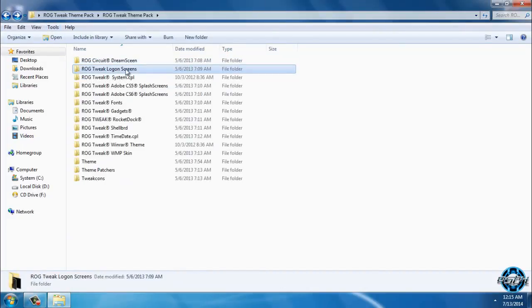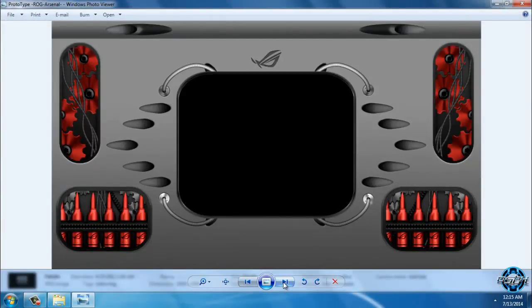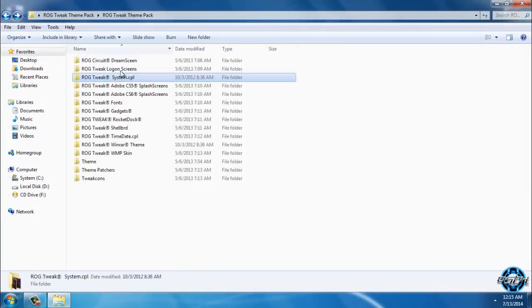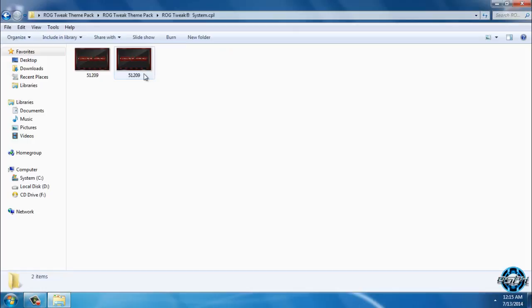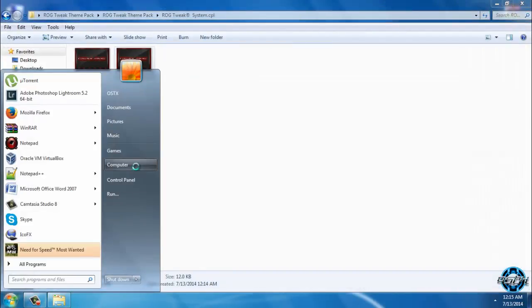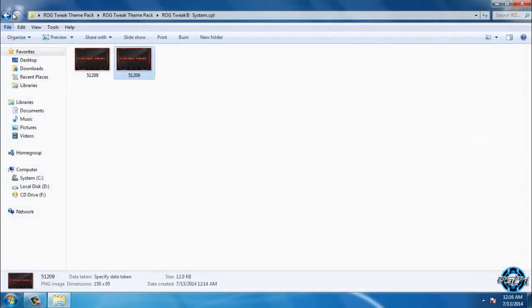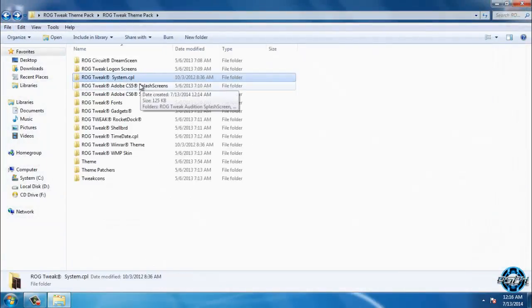We have ROG Tweak logon screen. If you want to apply your custom logon screen or background, you have three versions of logon screen. We have system CPL images. System CPL images are images of Windows genuine Microsoft software. If you wanna change this image, it's a little bit tricky if you are doing it the first time, but I will skip this.